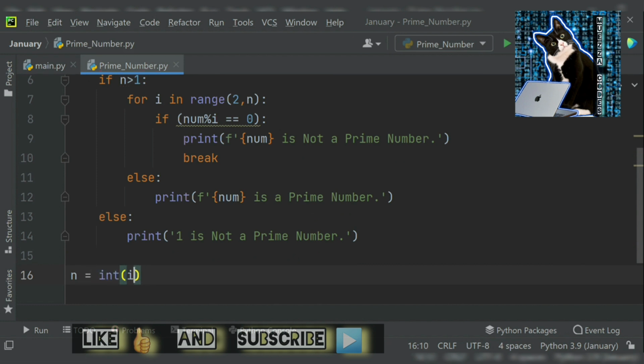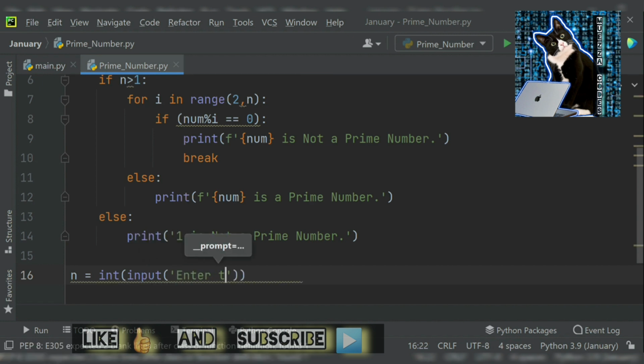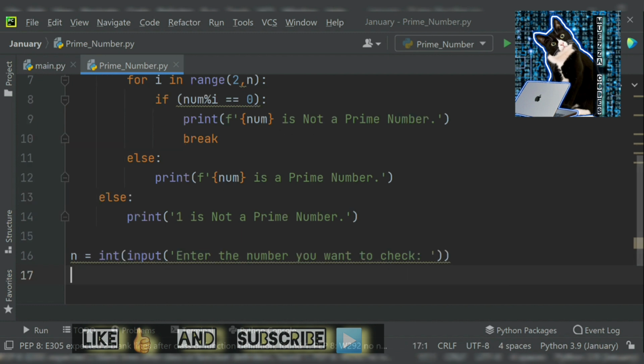Now we'll be taking an input from the user and we'll be converting it to integer. So int input, enter the number you want to check. Okay, and we will be calling the function on the input.